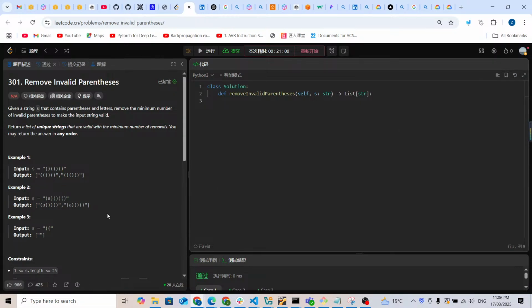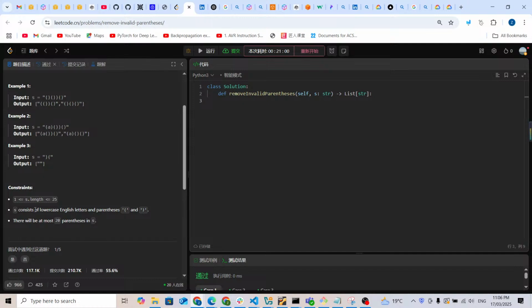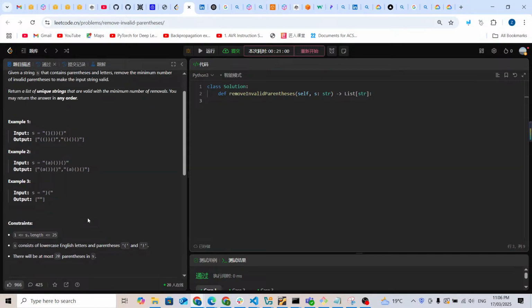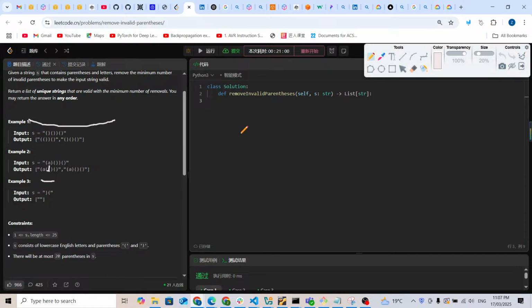Before solving the problem, let's check the constraints, because the length of the string is only 25 and there are only 20 parentheses in the string S. If this is a small number, maybe we can solve it by using brute force. The idea is that we want to put the strings into a set. Let's use a simple example. From the beginning, we have a set with this one: open, close, and close. So this is our set from the beginning.